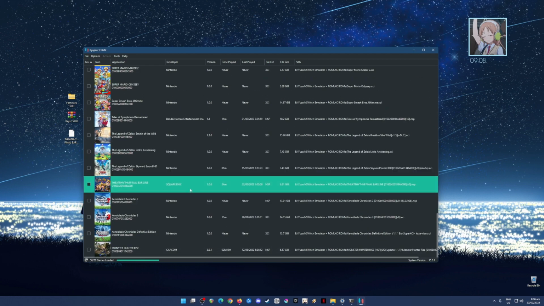And as you can see here, I have already played Theatrhythm Final Bar Line, and the game runs at 60 FPS, and the game runs day one, and it's perfectly well.